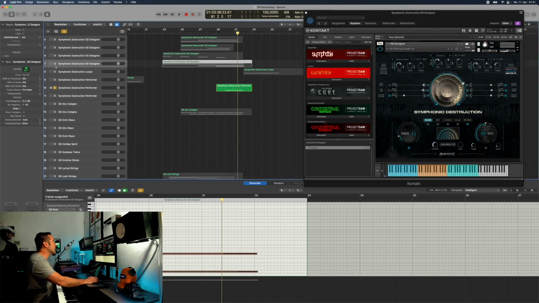I do have here from the Designer, which is in this case the Loop Designer, just one loop going on, where I add octaves. I do have here from the Designer another loop combo, just to have this pulsing rhythm going underneath.